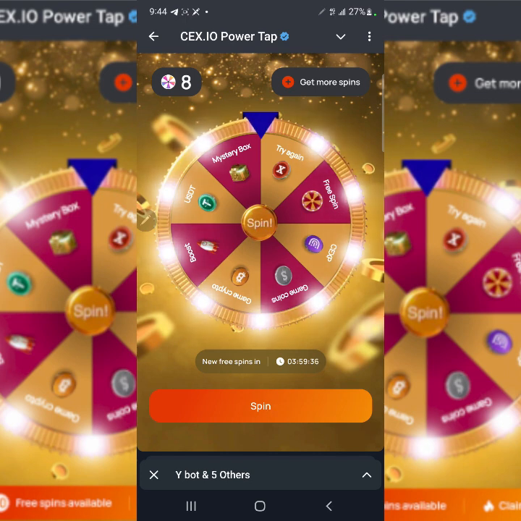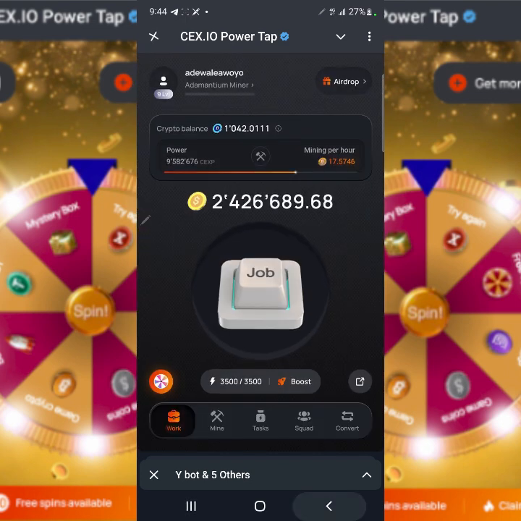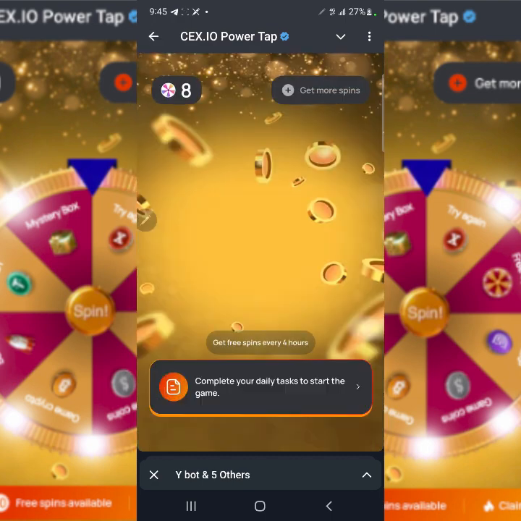Now before I click on this spin, let's go back and confirm something. Now you can see here I have 2.4 million. Okay, take note of this, my gold coin balance, which is 2.4 million, while my crypto balance here is 1042. Now take note of this also, 1042 for crypto balance, while 2.4 million for gold coin. Now let's go back to spin here.